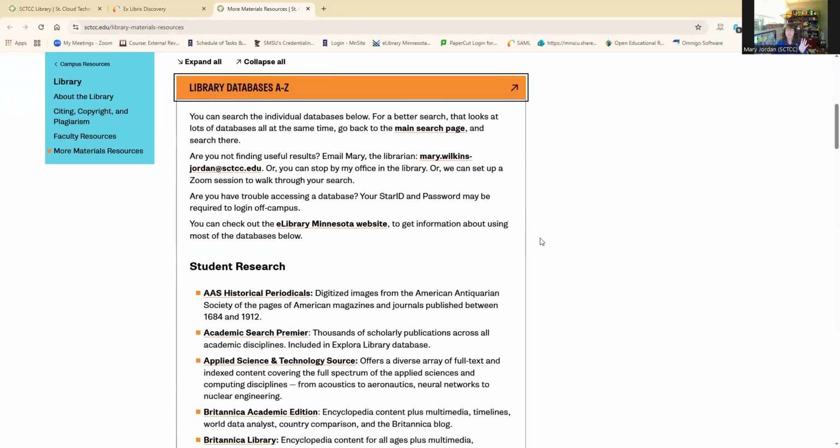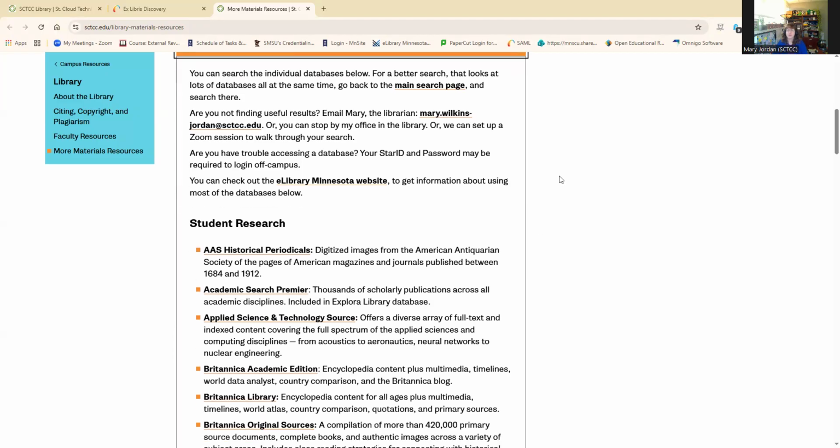Now, my name and email are right there, so if you get stuck anywhere, send me an email. You can always come by my office. If you can't make it to campus for any reason, you and I can Zoom and make sure that you feel really confident in your searching and that you're finding the best material for yourself. All right, so there's a little preliminary information, and then our first topic is student research.